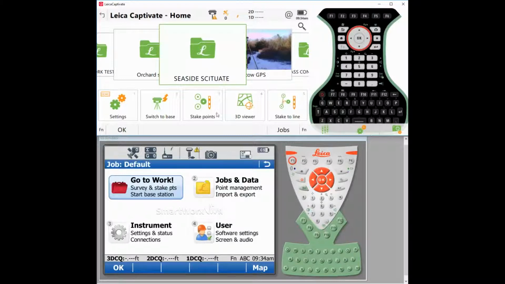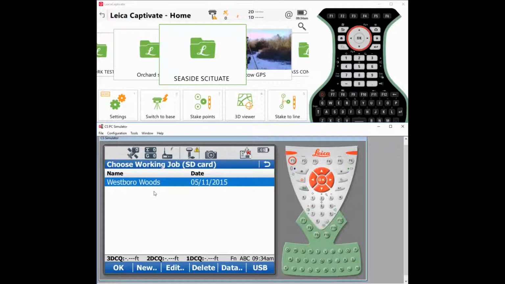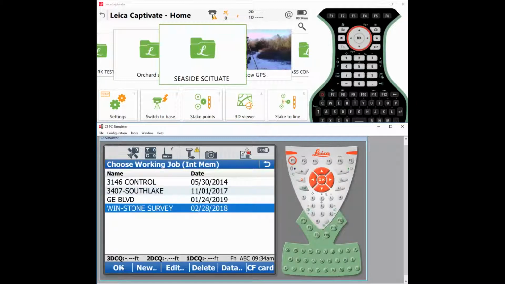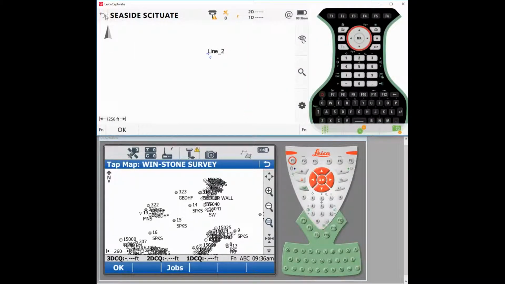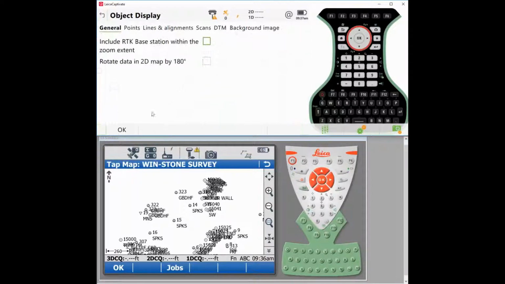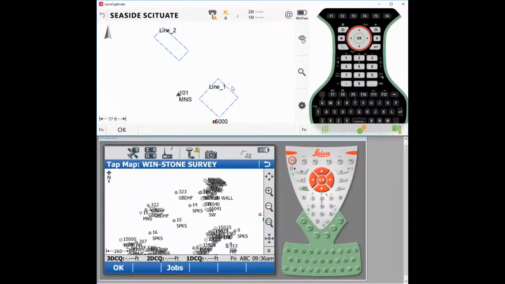Map. So now map is known as 3D viewer. So if I pick the job, let's see, choose working job, pick it. Alright, so when I went to map, 3D viewer, I'll actually pick a job. So here's your 3D viewer, very similar.